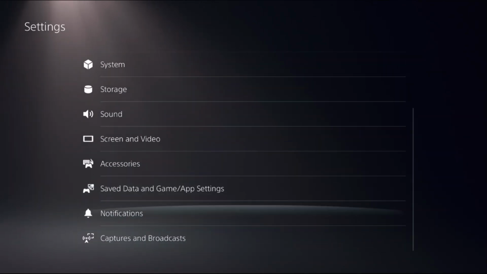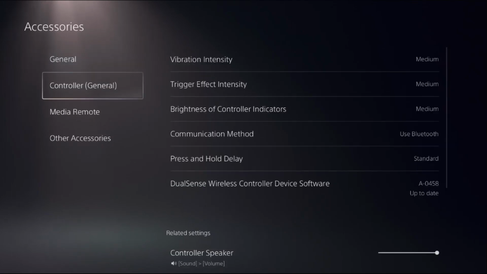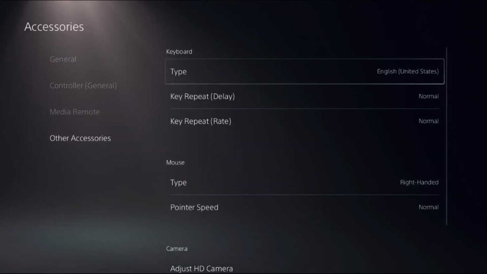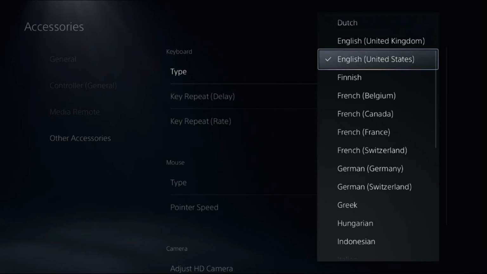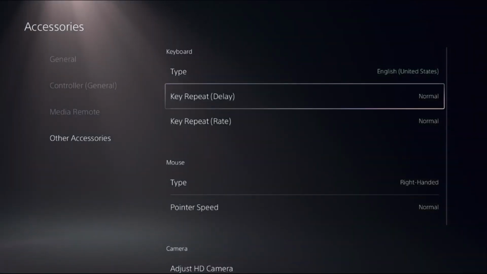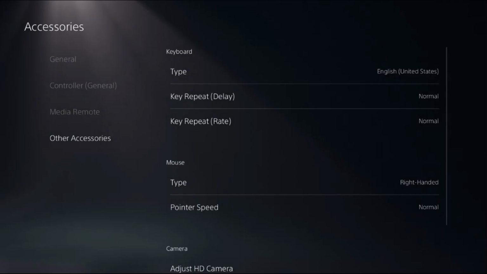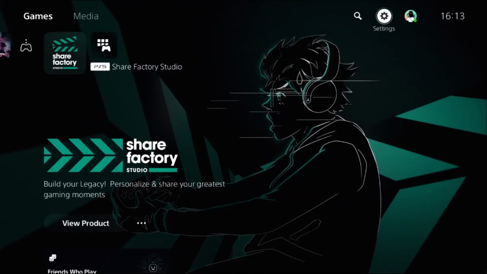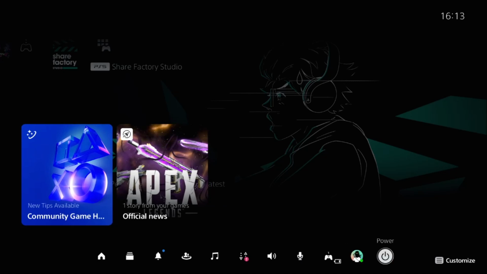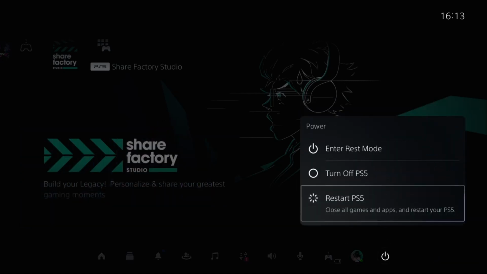Now we need to select accessories, then go to other accessories. On the right side, set type English United States, then key repeat to the normal, and also set key repeat rate to the normal. Once done, simply press PS button, then go to power, restart the PS5, and problem will be fixed. That's it guys, you're good to go.